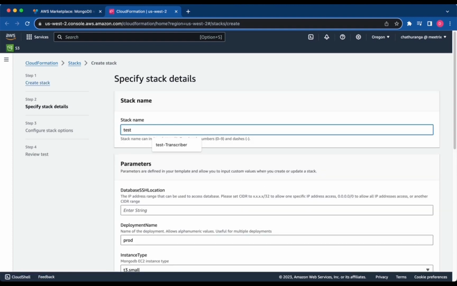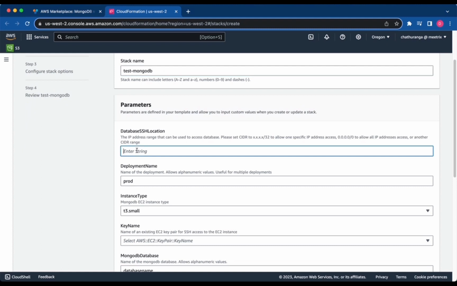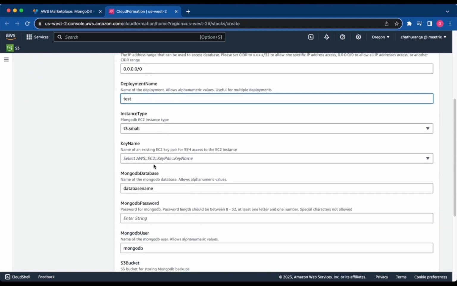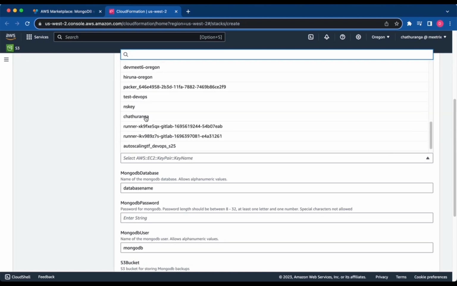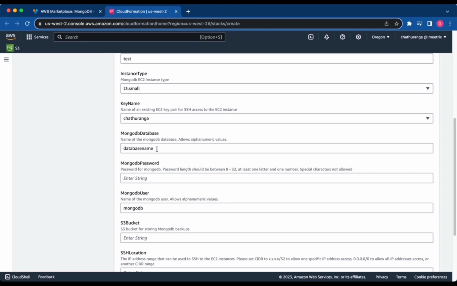Provide a unique stack name. Set database as SSH location. For deployment name, enter a name of your choice. Choose an instance type, which we recommend T3 small. Select your preferred key name. Enter a name of your choice for the database name.